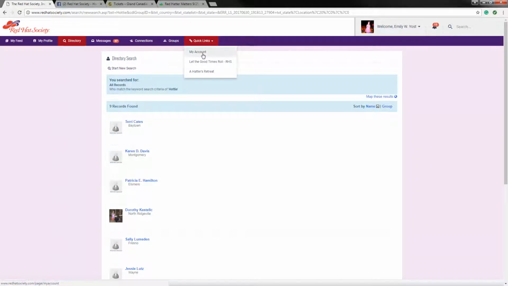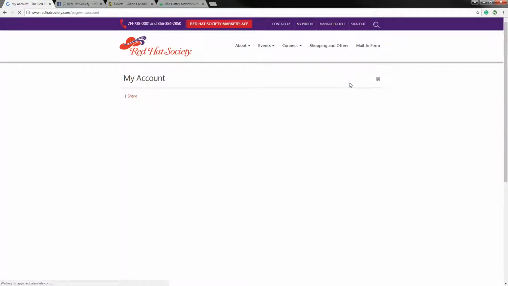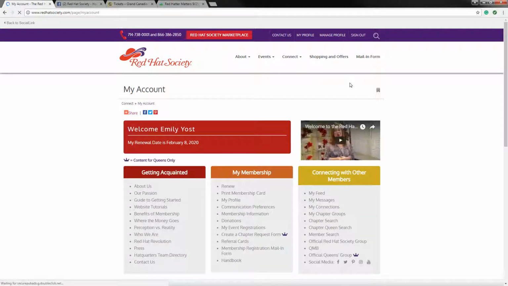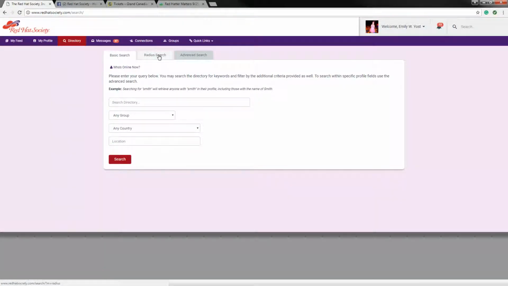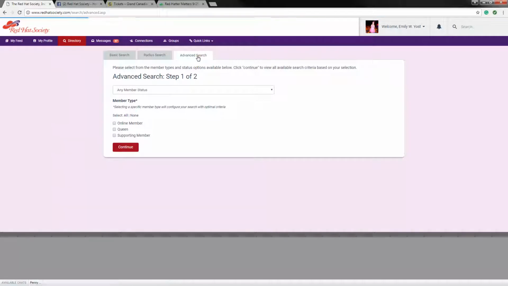But if we go back to the My Account page, now we're looking for a chapter group that's in a specific area by geography. So we'll return to Chapter Search. Within Chapter Search, we have several tabs. The first is a basic search, followed by a radius search, which I'll remind everyone doesn't work at this moment. I turn your attention to Advanced Search. Click on Advanced Search, and we're going to select to search by queens only by checking the queen box and clicking Continue.